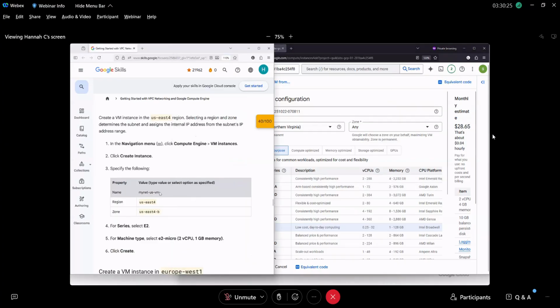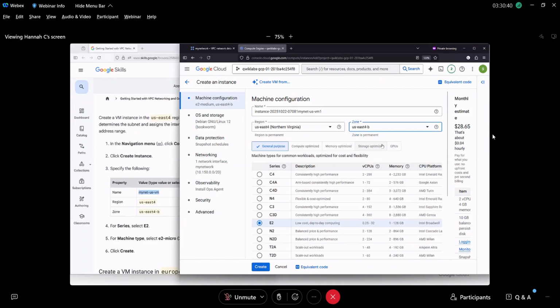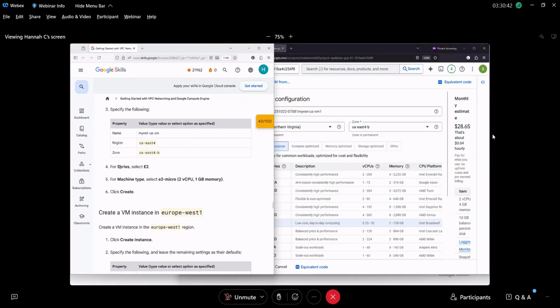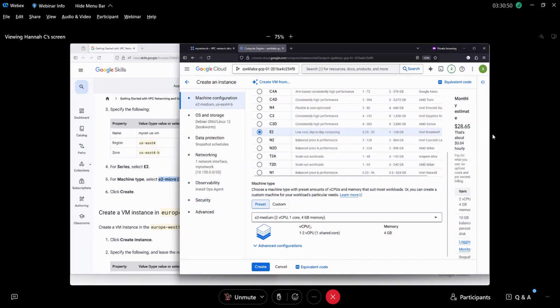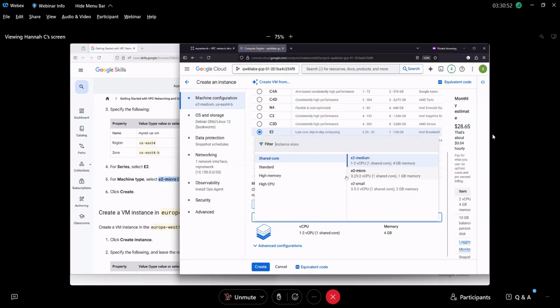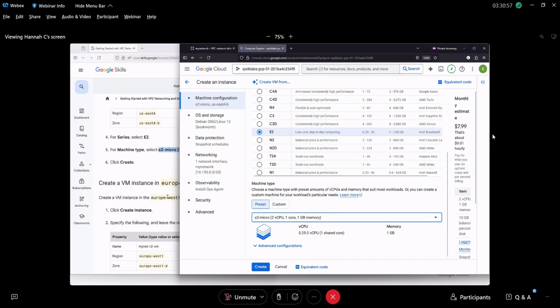Give it a name, mynet US VM. And I want it to be in East 4B. So it's automatically defaulted to US East 4. Great. Going to choose zone B. And the machine type I want to be an E2 micro. So it's already E2, fantastic. Scroll down a little bit. I don't want a medium, I want it to be the smallest one possible. So I'm just going to make myself a micro, and that's it. I'm not going to change anything else.